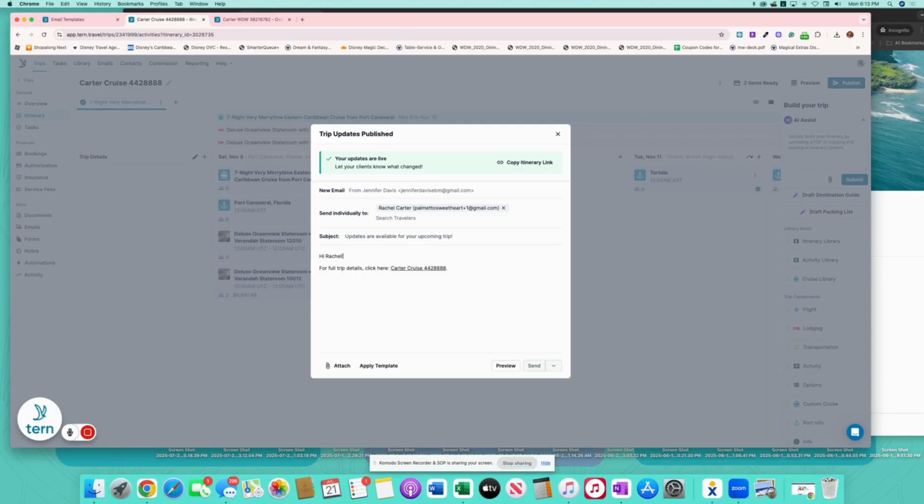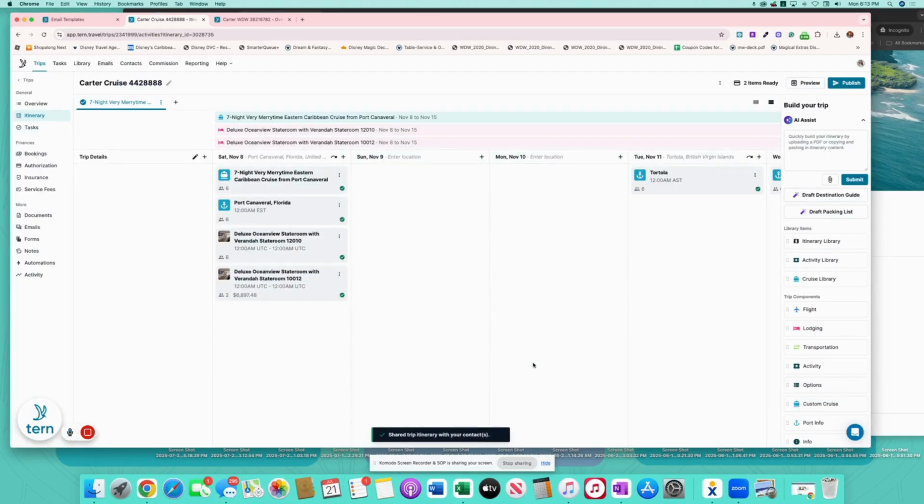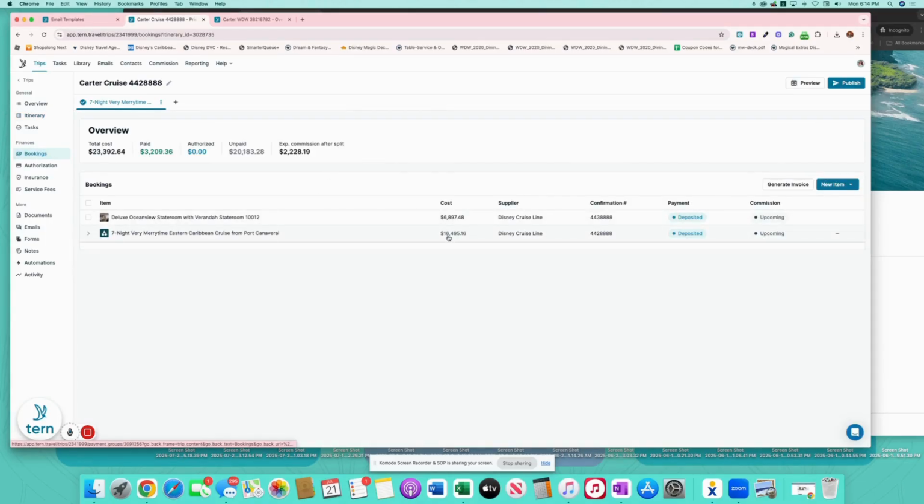Hi, Rachel. Change for you per your request. For full trip details, there it is, and send that off. Now we are all set. Go back to our bookings. We can look at it. There's that one that is ready, and the other stateroom, they're going to be by themselves now, but they are there.